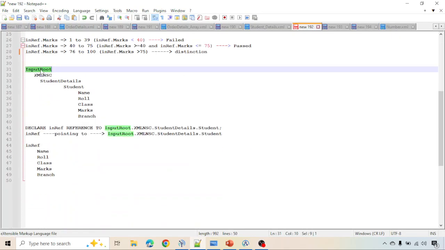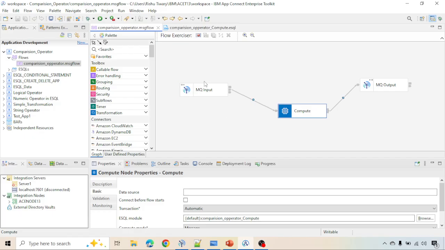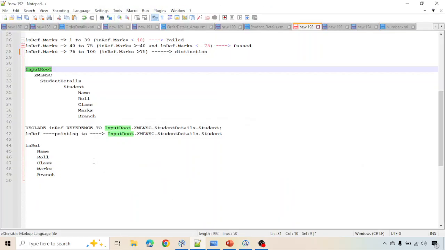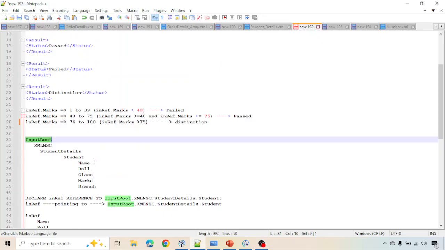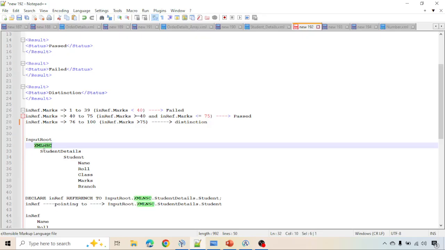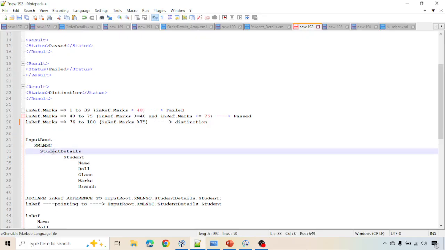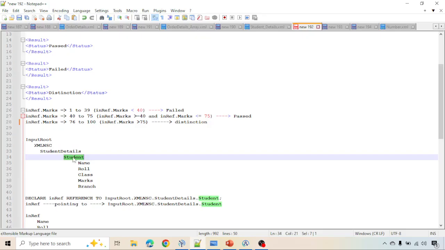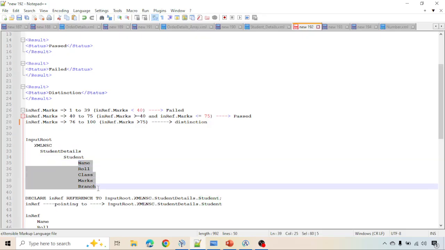So initially, once we send a message from RFC to this MQ input queue, the message will come here and a logical tree is going to be created. Under the input root we have three segments: first is the property, second is the MQMD, and the third is the XMLNSC. Consider this the input root; under that we have the XMLNSC, under that the student detail, under student detail the student, and under that the fields.